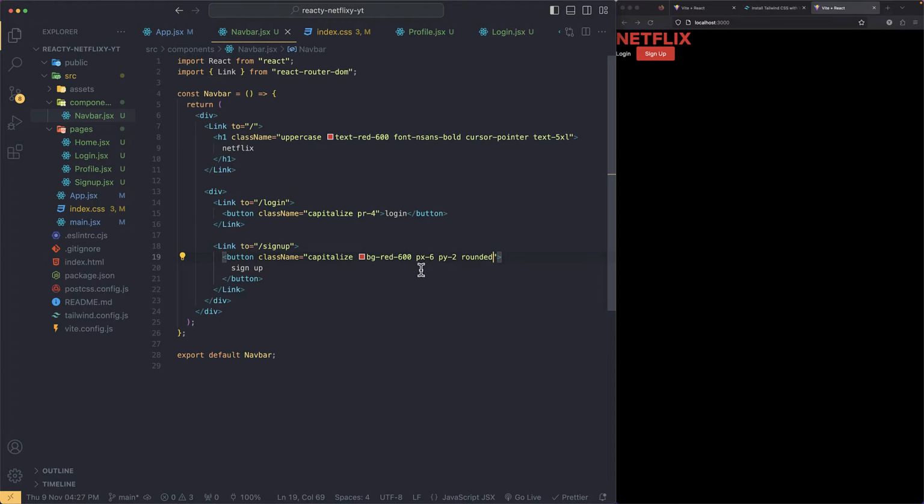Are we missing something? So it's going to be cursor pointer, and text is already white. So now this needs to go here, right? For that, I think we need to style this div here. We need to style here. Now this is going to be absolute, width will be full, right? Save it and nothing happens.